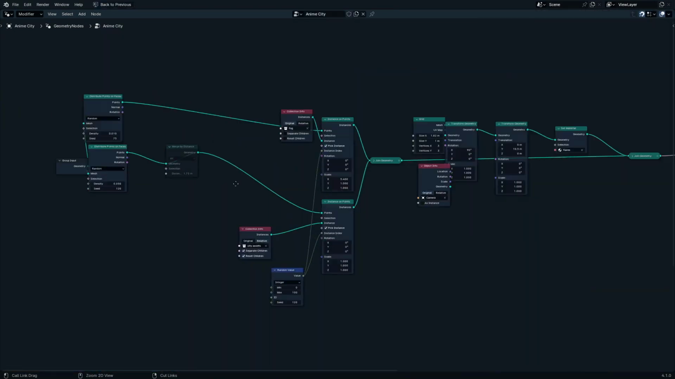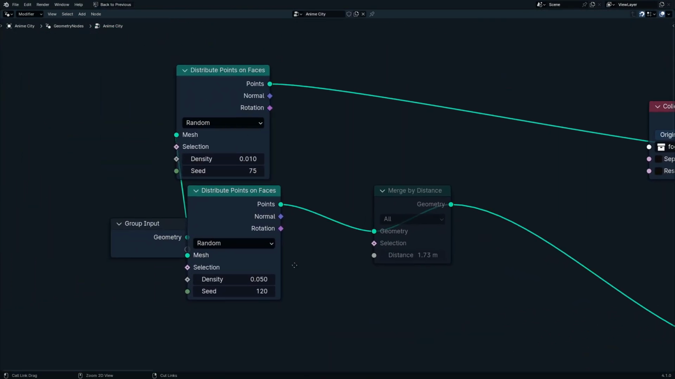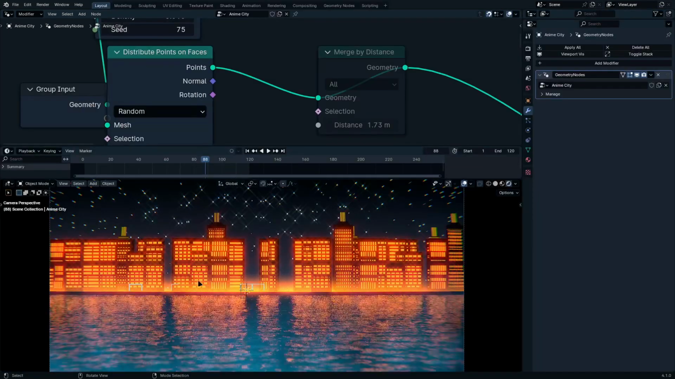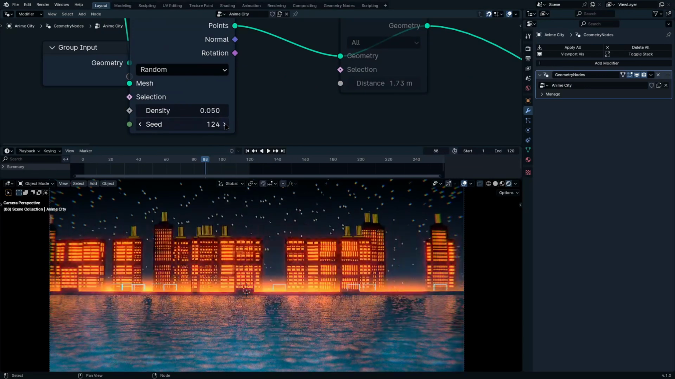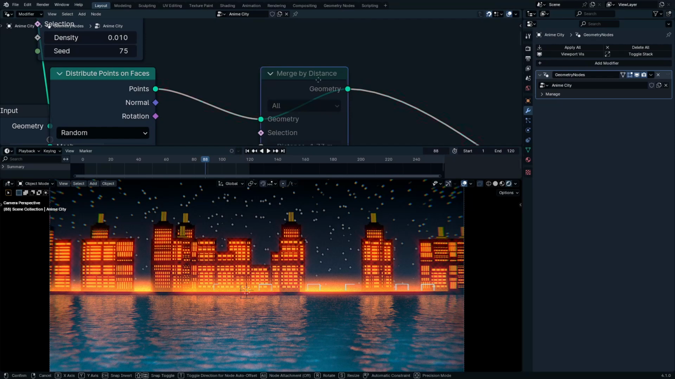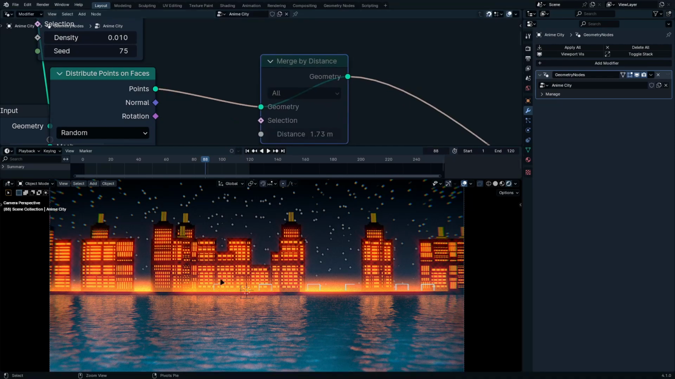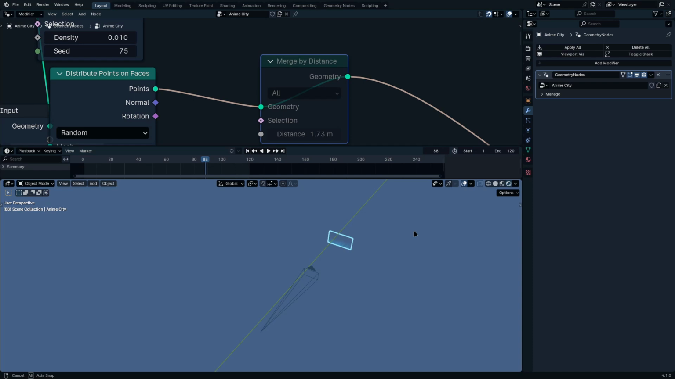As you can see, we have just these distribute points on faces nodes. With this seed value, you can randomize it. So if I click like this, you can see I get random building distribution. And I got this merge by distance. You can use it if you have some buildings intersecting each other. But for now, they're not.